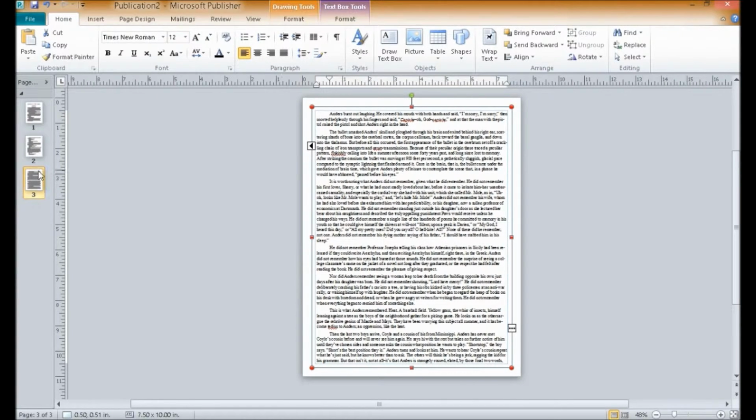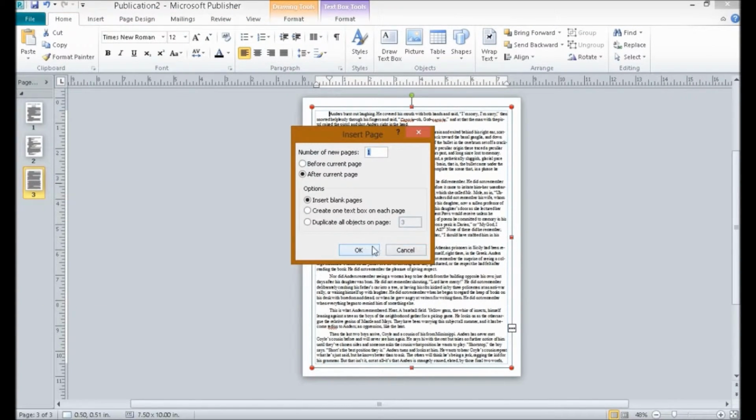We are going to change the number of pages we are inserting. We can do 2 or 3, but for this document we are going to do 2. We can place the pages before or after the page we have selected. We can place a text box on the page. We can also duplicate the items on a specific page, like if we wanted to copy everything on page 1 or 2. We are going to create one text box on each page.